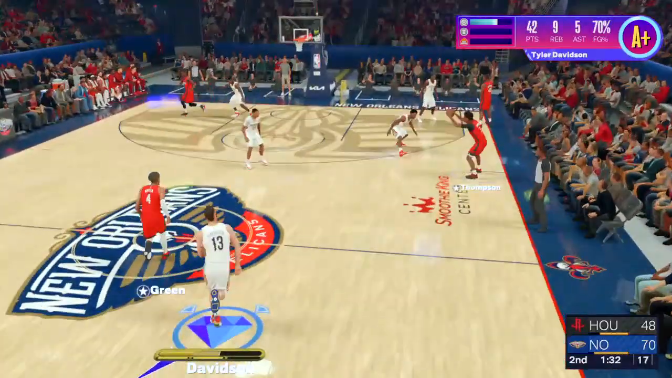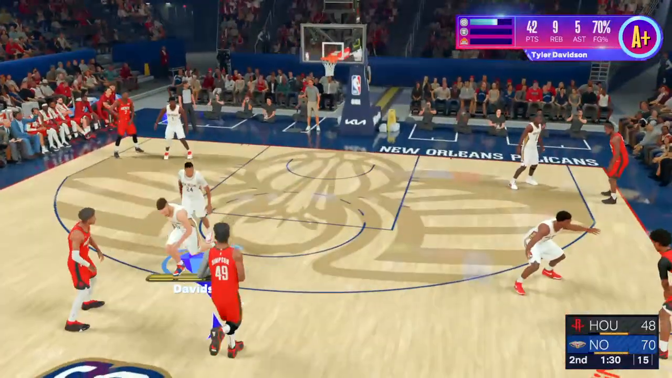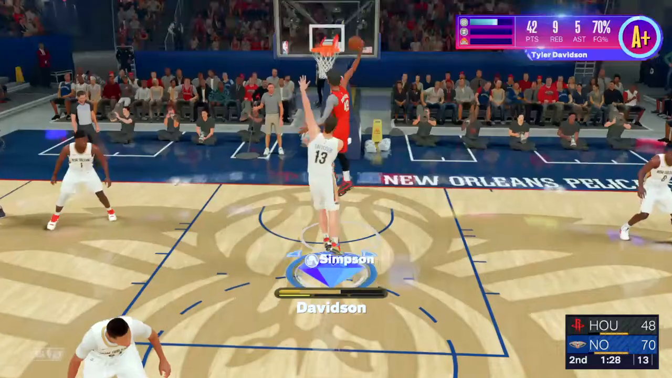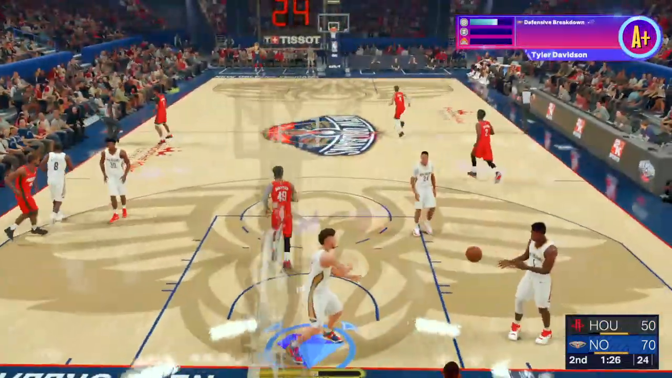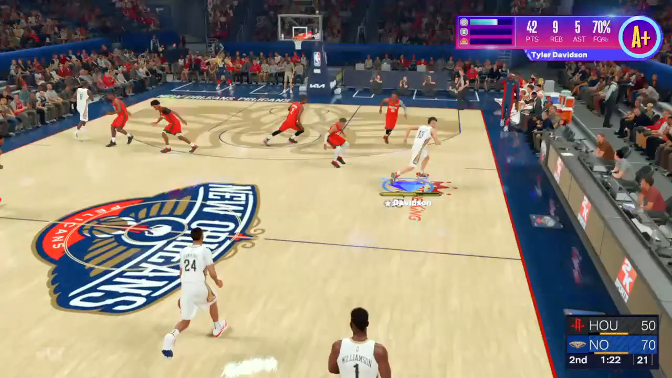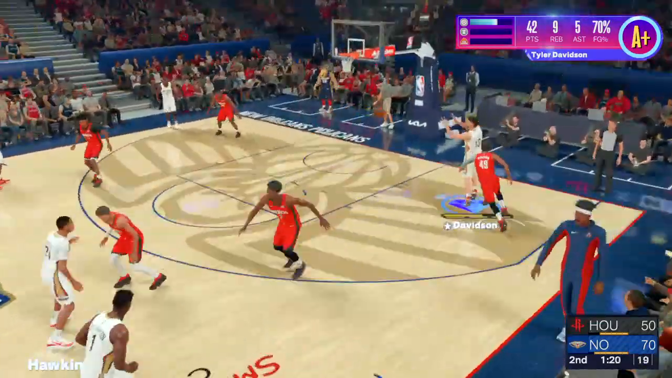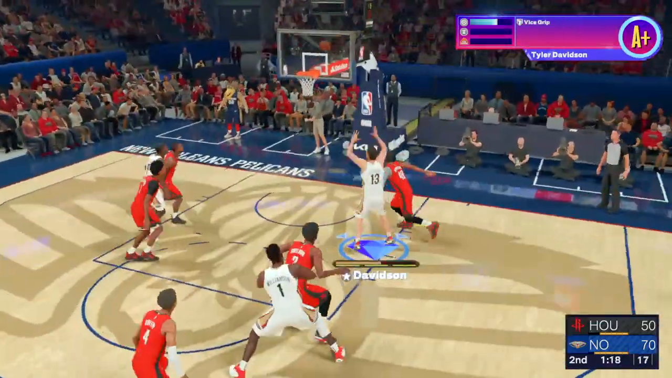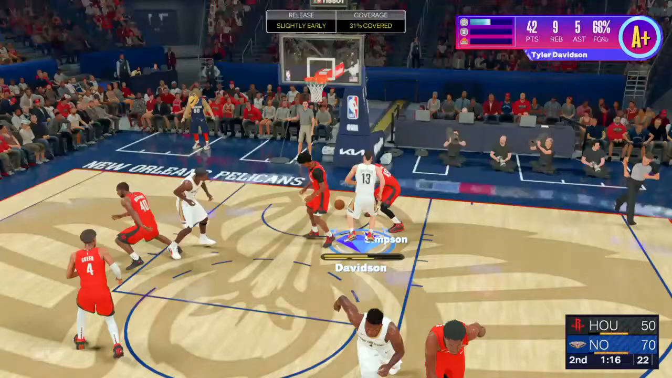Houston has gone 5 of 10 from beyond the three-point line in this game. To the middle, and he slams it in one-handed. B.A., when he gets the rim in his sights, it's tough to stop. So aggressive and a determined finisher. Nice. Oh, they get a hand on it.